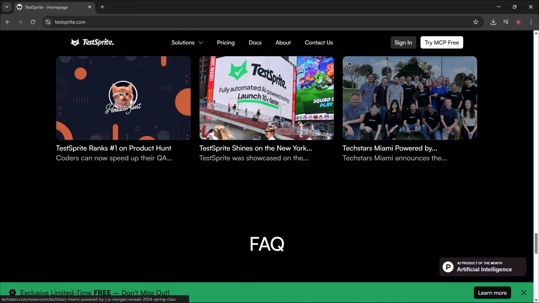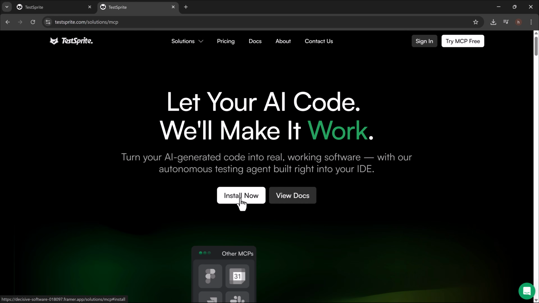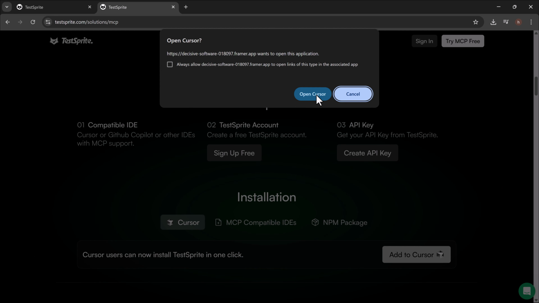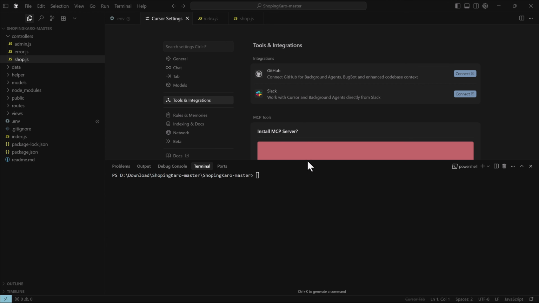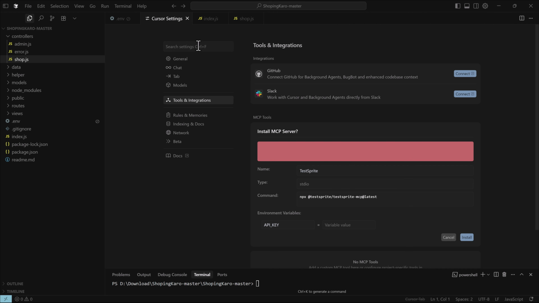To get started, go to testsprite.com and click on Try MCP Free. Sign up if you haven't already. Once you're logged in, click Add to Cursor. This will add the TestSprite MCP plugin directly into your Cursor environment.